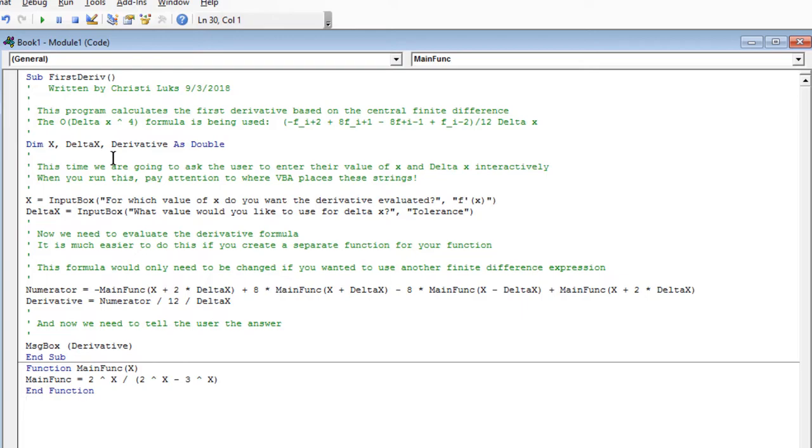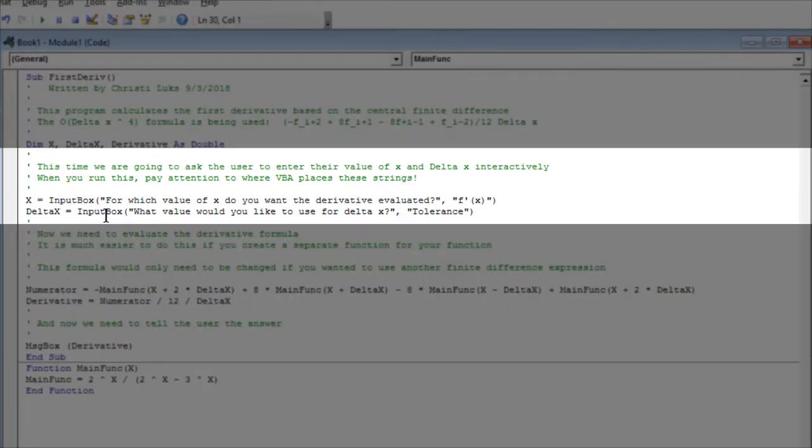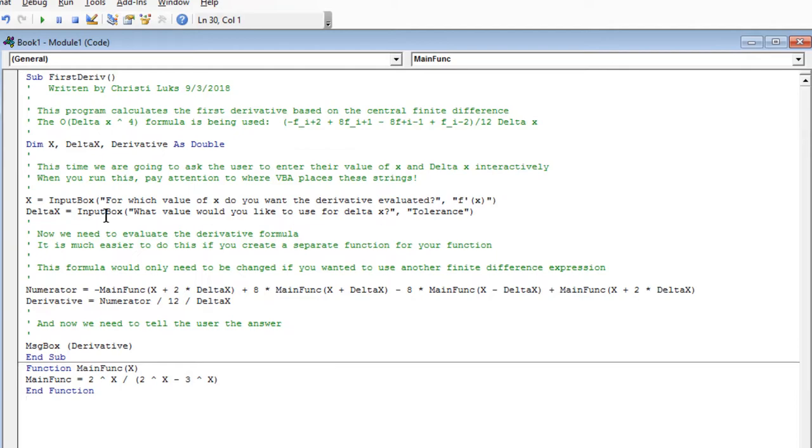I decided this time, instead of setting up anything so that it's actually in the Excel, I'm going to do this one all interactively. And so you need to learn how to do that. An input box is a way that it's going to ask you a question. Okay, tell me what number you want to use for x. Tell me what number you want to use for delta x. So I've set those up right here.